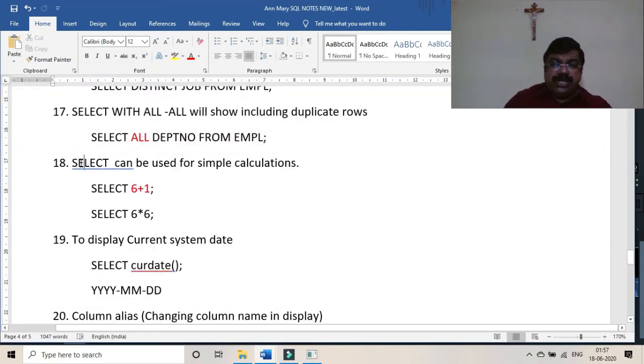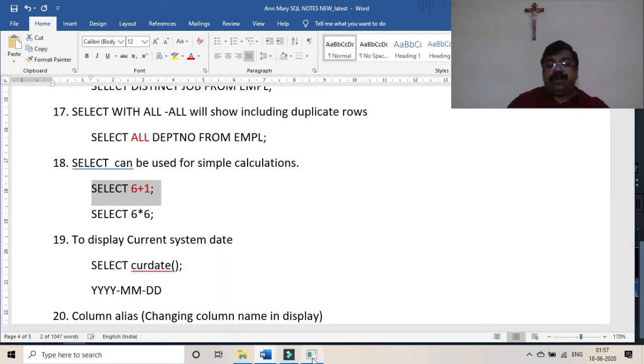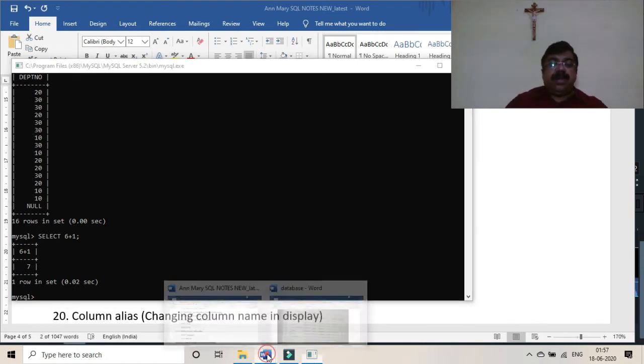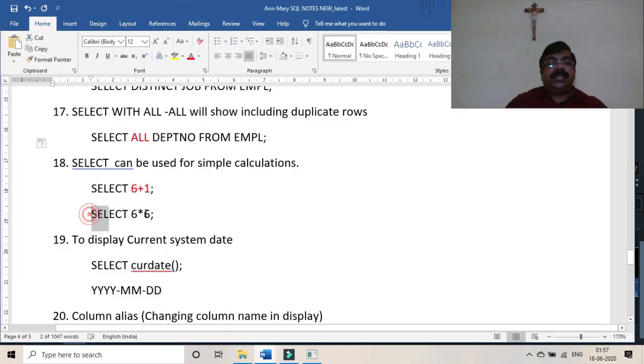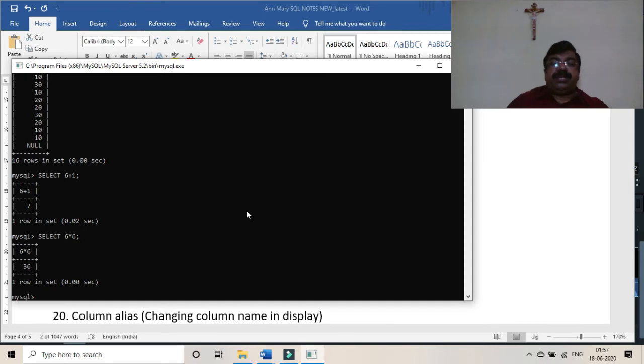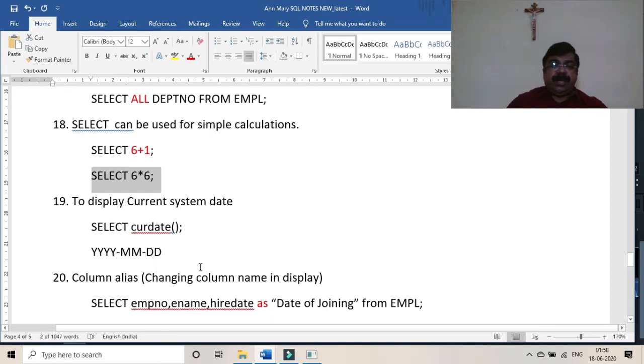We can do certain calculations by using the select command. It does not always have to be given with tables. We can use them individually. Select 6 plus 1. This will calculate. Control C. Go to the screen and give Control V. 6 plus 1, 7. Calculated and made a new column. Then select 6 into 6. Control V. It gives 36, calculated and printed. So simple calculations also can be done by using the select command.